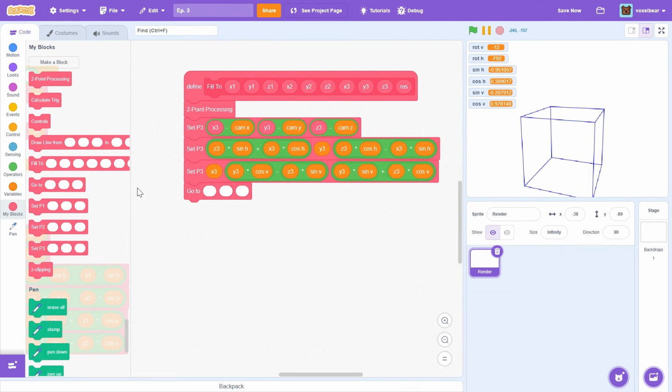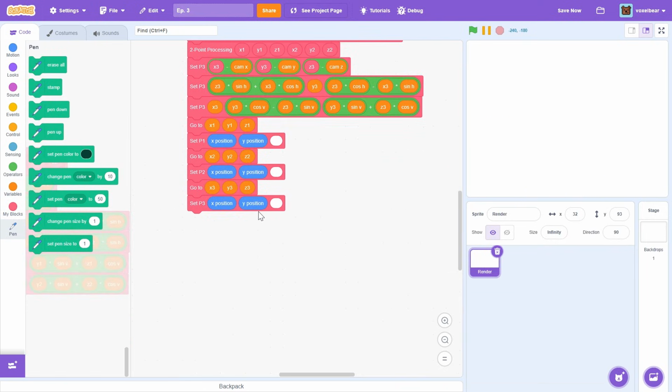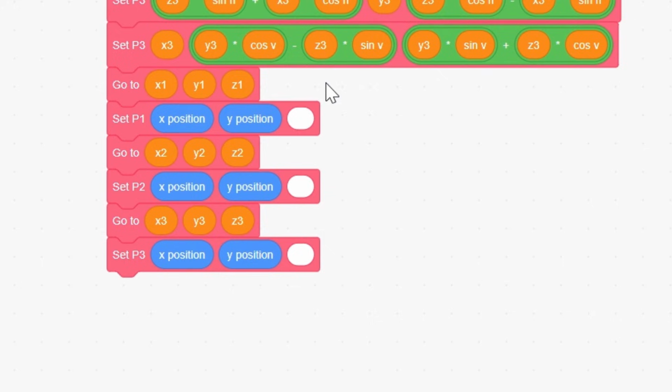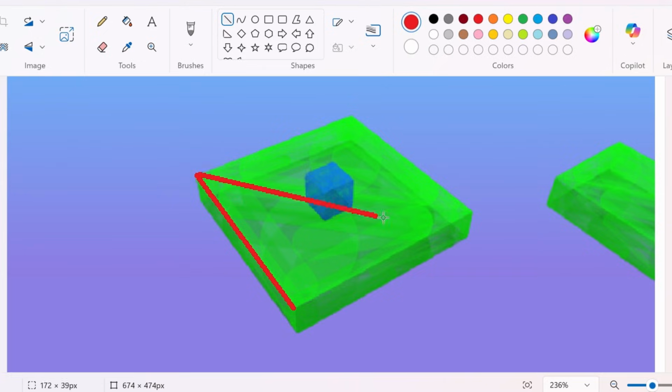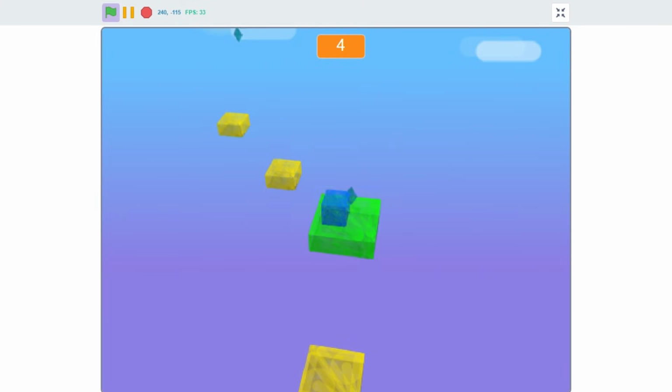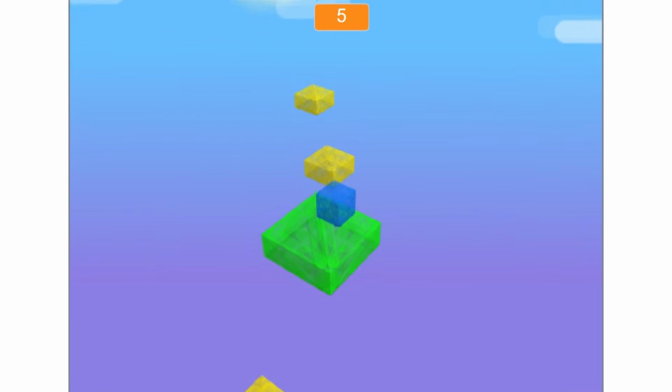Next we want to project the points using the goto blocks and take their x and y positions like this. Notice how the z here is blank. That's because triangle filling is done in 2D, so we only need to know x and y. Now that we got the points defined, it's time to actually fill the triangle.